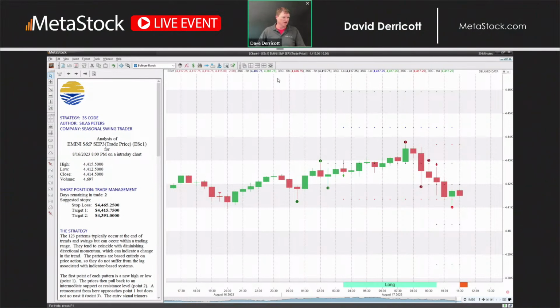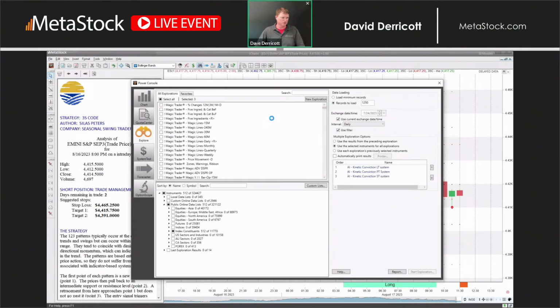So let's go in and actually run some scans before we get too carried away. I'll show the other charts as well, but I wanted to run some scans for you. What's nice with the MetaStock program is you can just type in the 3S name, and then you can look for long and short setup. So we're going to do a long setup, and we're going to do a short. Actually, we'll do a long setup and a long signal.